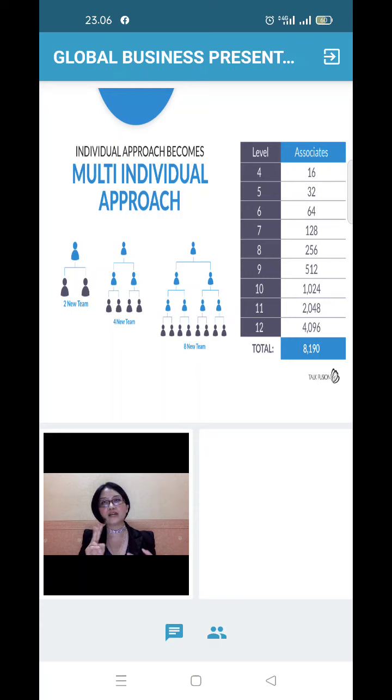your distribution channel will become 4, then in the third month it will become 8, in the fourth month 16, in the fifth month 32 distributors, in the sixth month 64 distributors, and in the 12th month it will become 4,096 distributors. And if we sum it up all together from the first month until the 12th month, you will get a total of 8,190 distributors in your distribution channel.